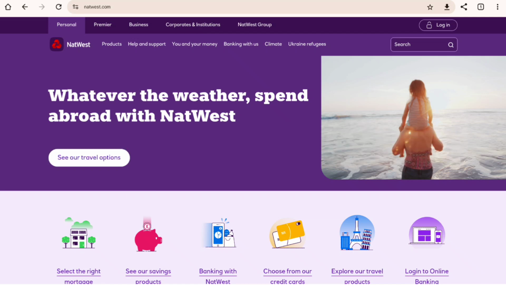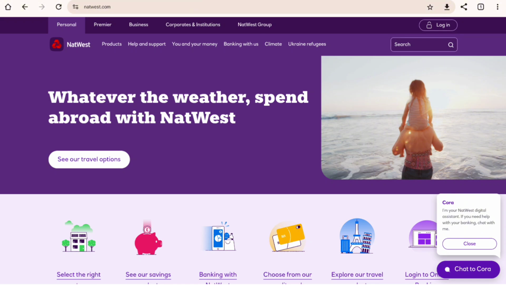Today I'm going to guide you step by step on how to open an account with NatWest Bank, one of the leading banks in the UK. Whether you're new to banking or switching accounts, this guide will help you get started.